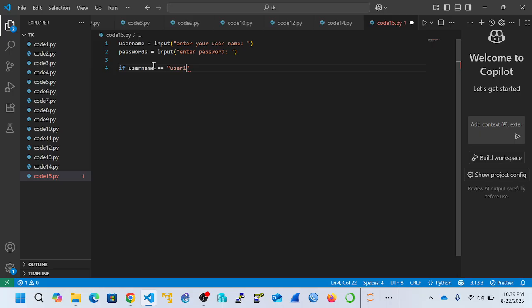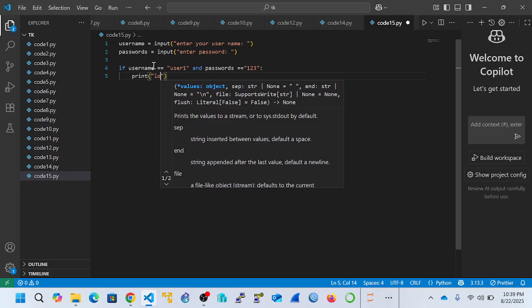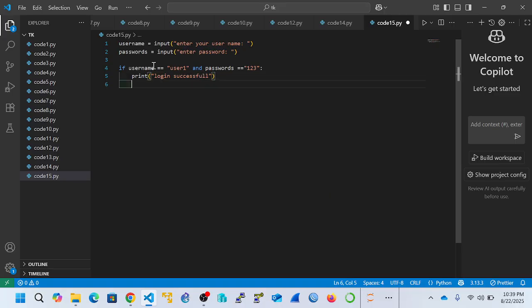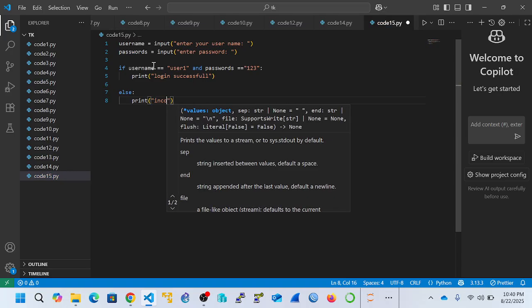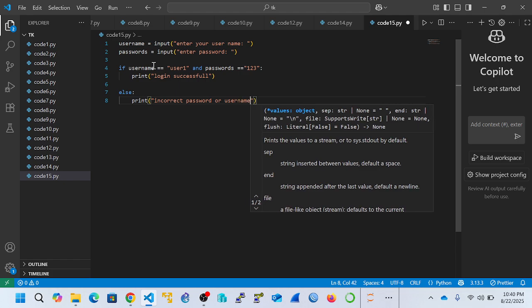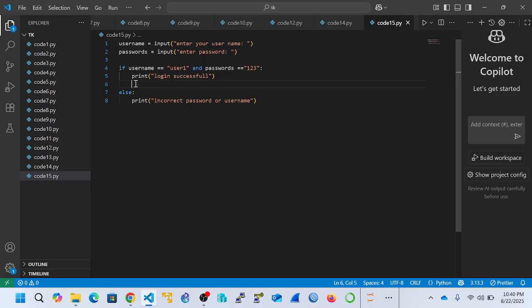Let's assume that your username is user1, and then password is equivalent to 123. Now if you enter this information, that means login successful. And then what happens? What if you don't enter the correct information? That means incorrect password or username. Okay, so this is something very simple that will check your username or password.